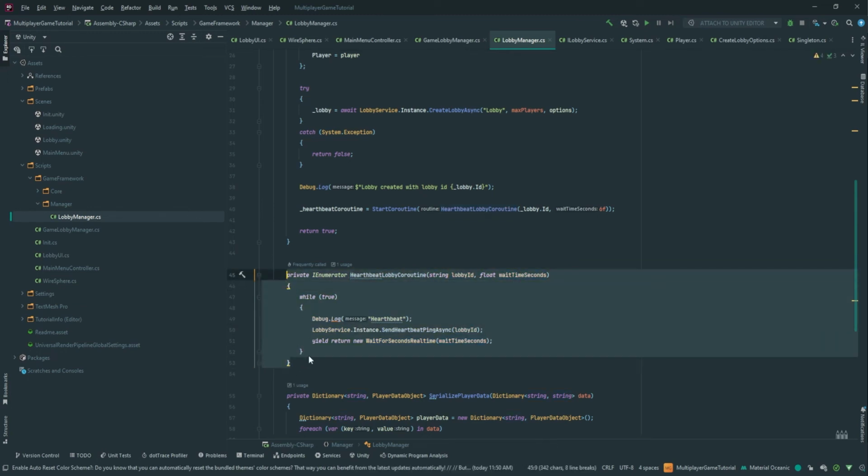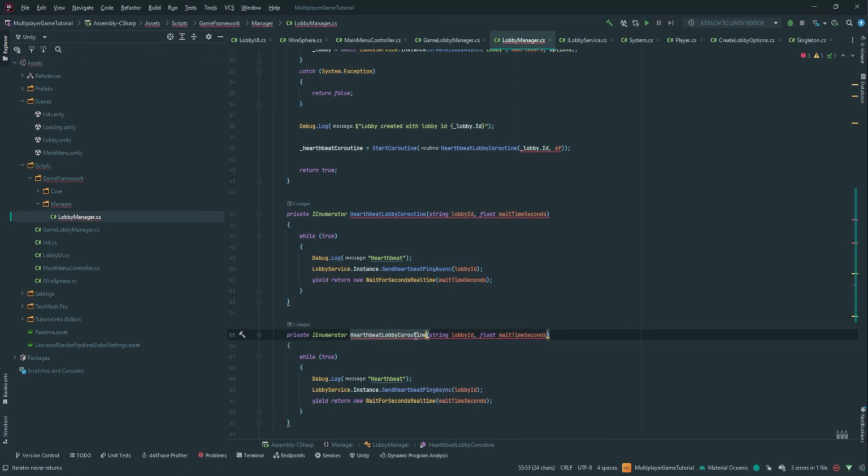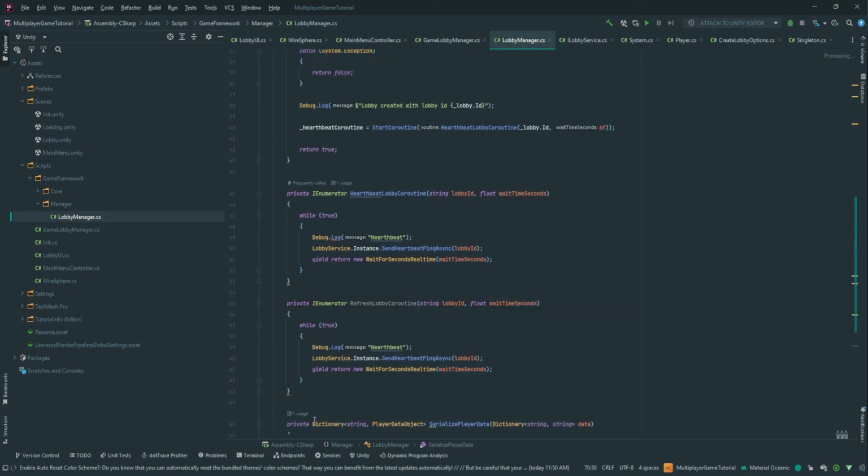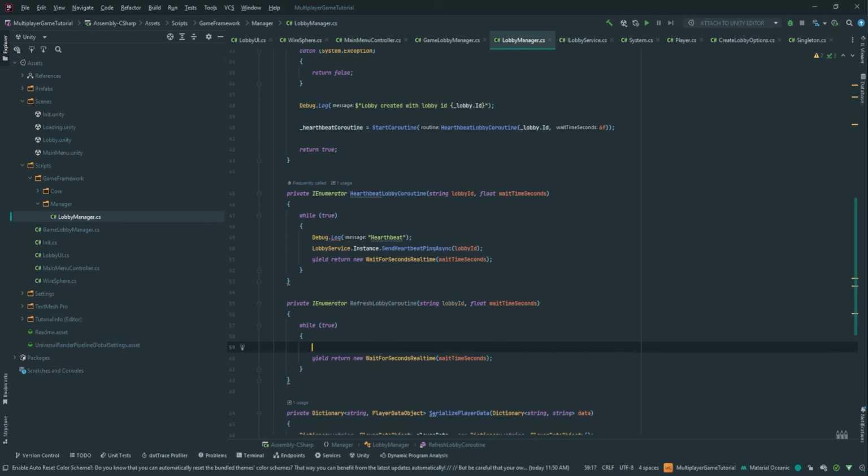Now we're going to do another one, as I said, for the get lobby coroutine. So do GetOrRefreshLobbyCoroutine. This is going to take also a lobby ID and a wait time. We also want this to execute for the whole time of the lobby, so this is going to be a little bit different. This is going to be LobbyService.Instance.GetLobbyAsync. It asks for the lobby ID.